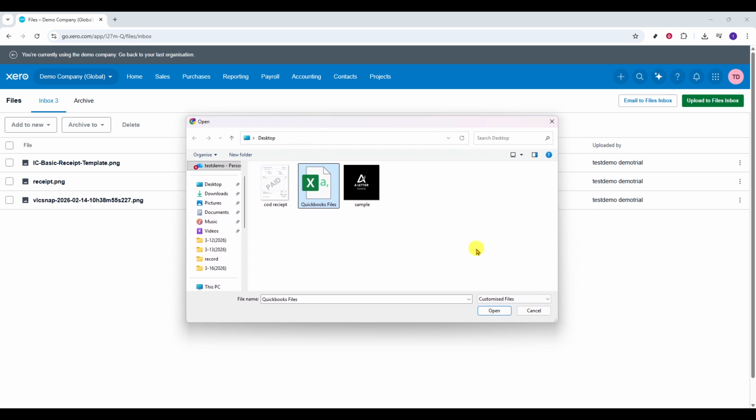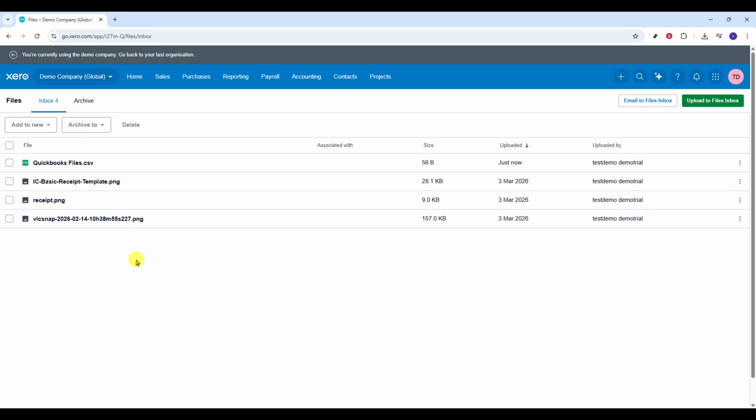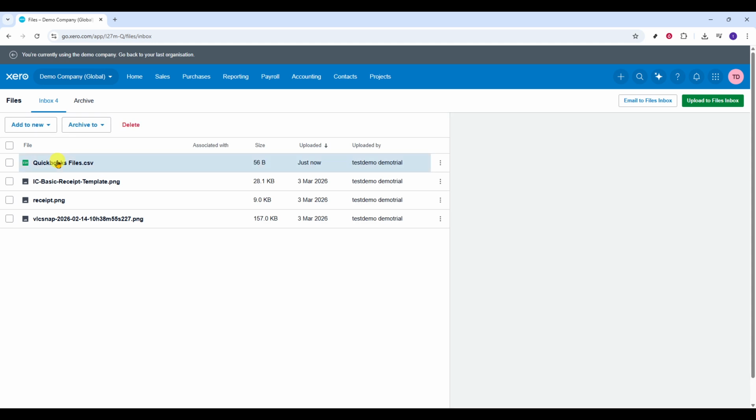Select the file, then click Open to Upload. You'll see a brief progress indicator, and once complete, the file will appear in your Files inbox. It's a good idea to open the file from within Xero to confirm it uploaded correctly and that it's the version you expect. If anything looks off, you can remove it and upload a corrected copy.